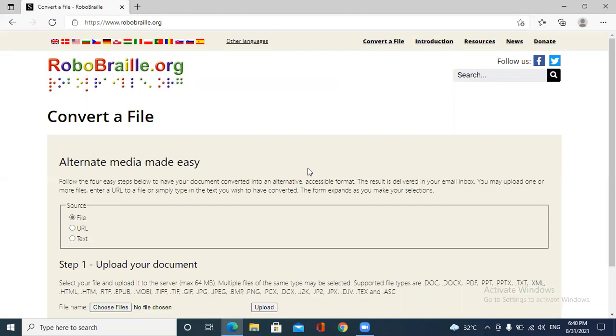Then below that it will list the formats. What are all the formats that Robo Braille supports? Obviously it supports almost all the formats that we use on a regular basis. So I am not going to show all the formats. Just press down arrow, and you will be hearing all the formats. I am pressing H. Main landmark convert a file heading level 1. Below that it will list the steps that we need to follow.